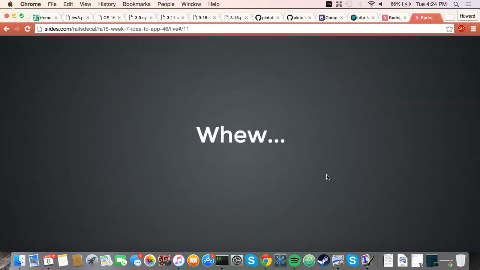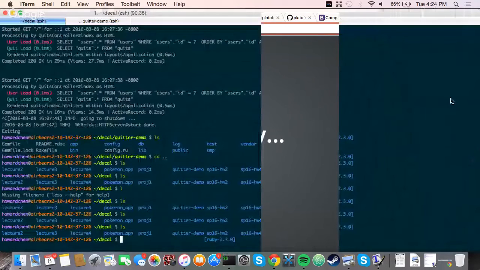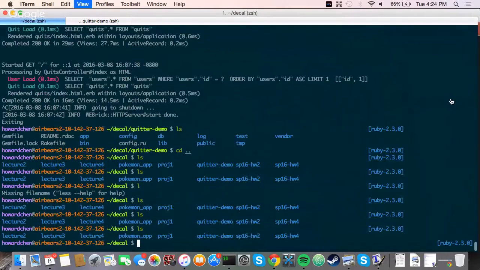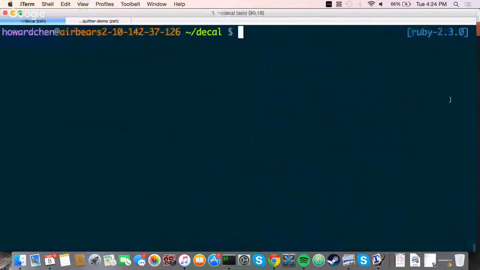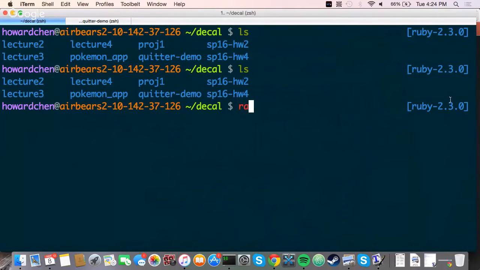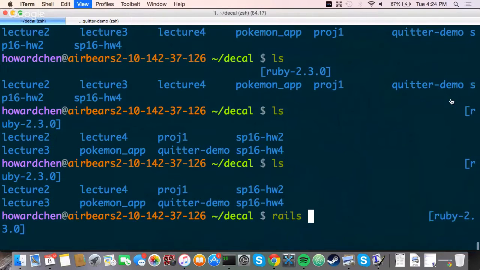Okay, so let's begin and pretend that this is a second project for the Rails Decal, minus my team. I have an idea. I want to create a new Rails application, and I'm going to do rails new quitter.